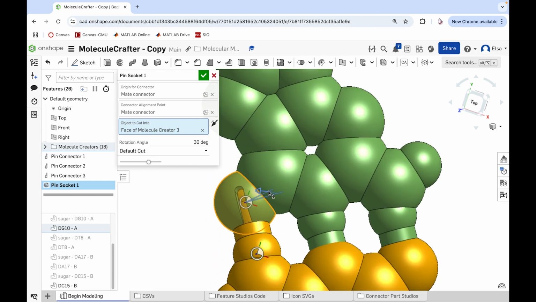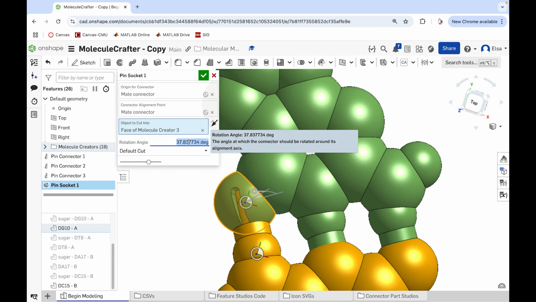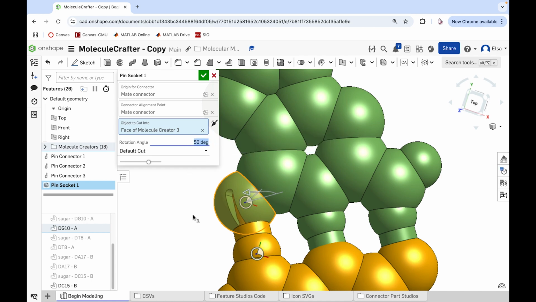Now, we can change the orientation of this socket. Technically, you can use this arrow. It's not the most accurate, so it's often best to just type in numbers. That's not quite where I want it, so I'm going to try again. 30, 25. Sure, that's the angle that I want.